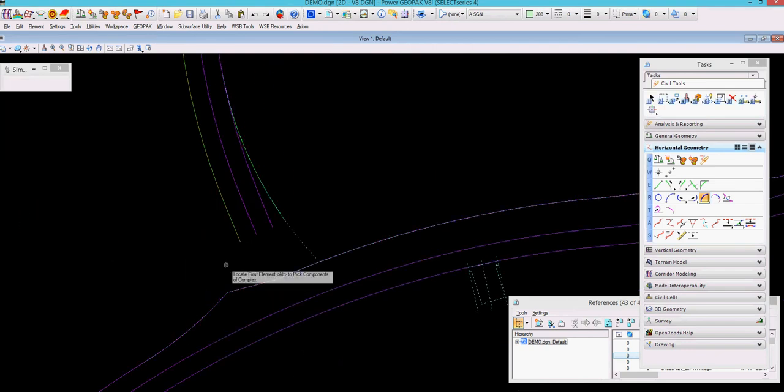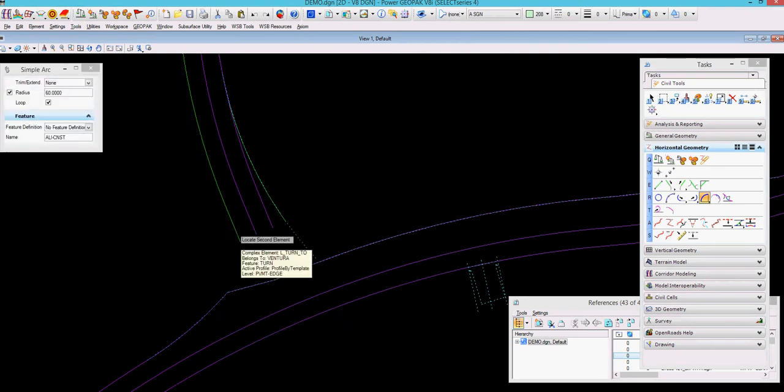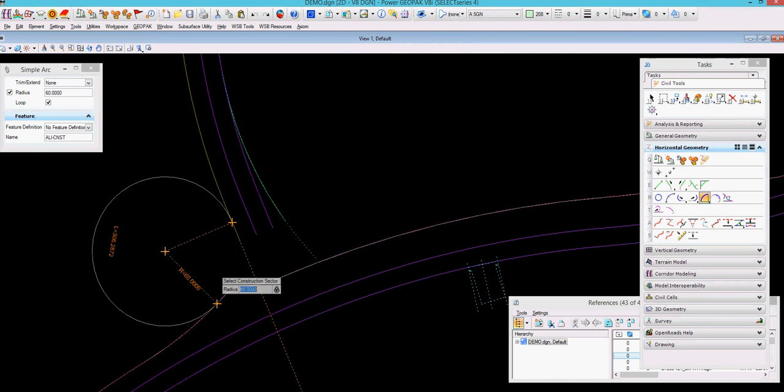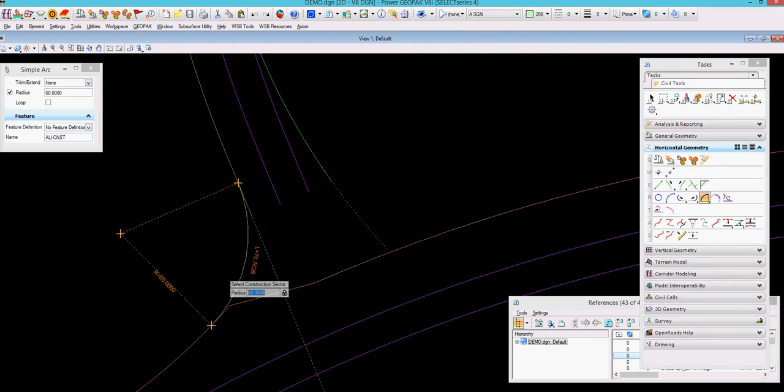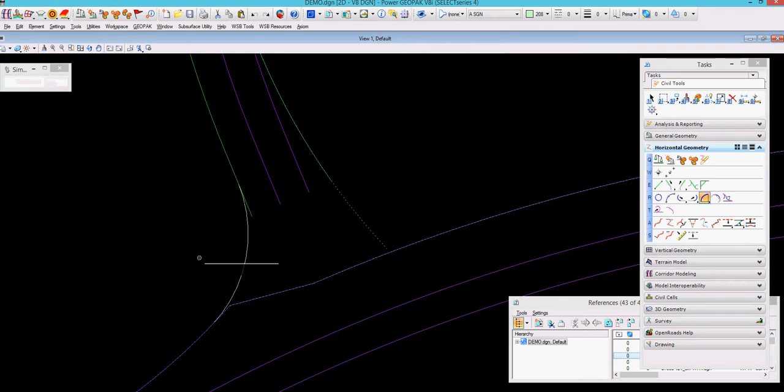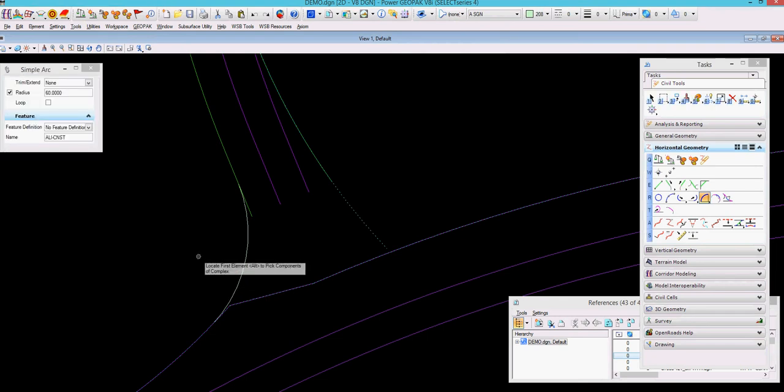Okay, it's not doing what I want to do, so I'm going to try that over again. Hit left turn here, second element there, and did I hit that? There we go. So I'm just throwing in the radius of 60 right there, and trim extend none, because I'm not going to trim it or extend it in either way.